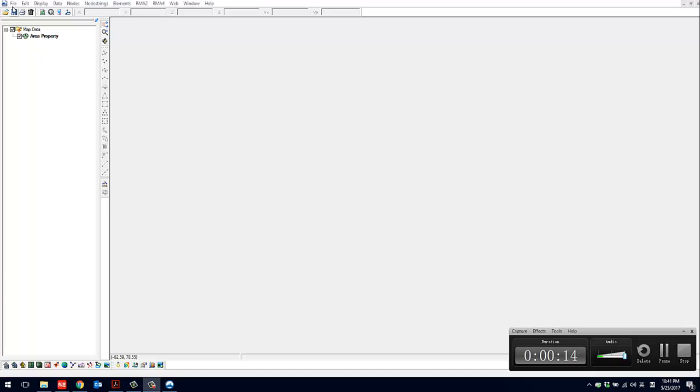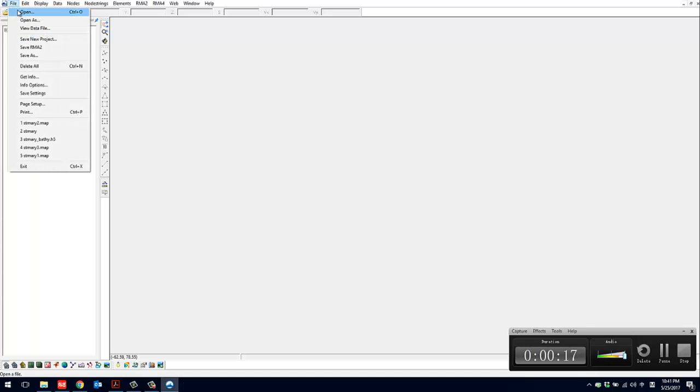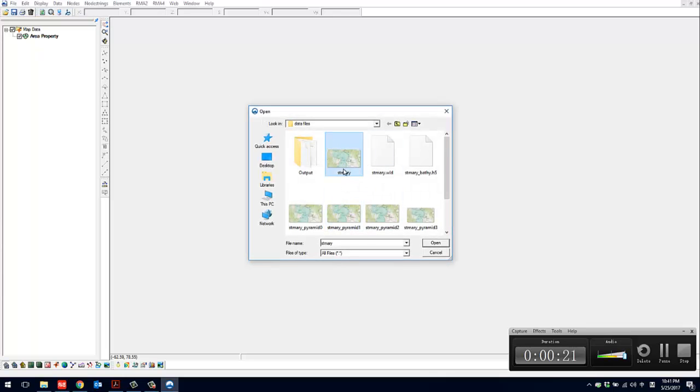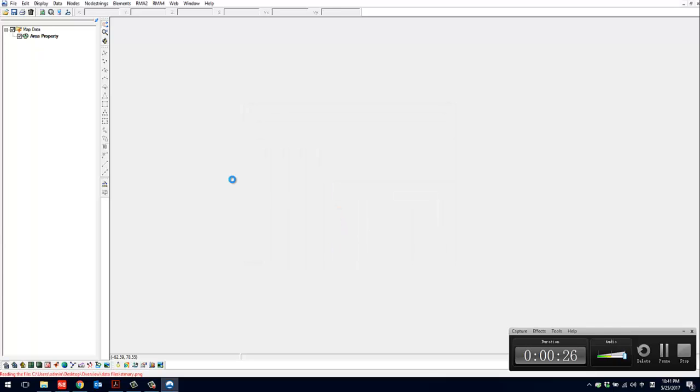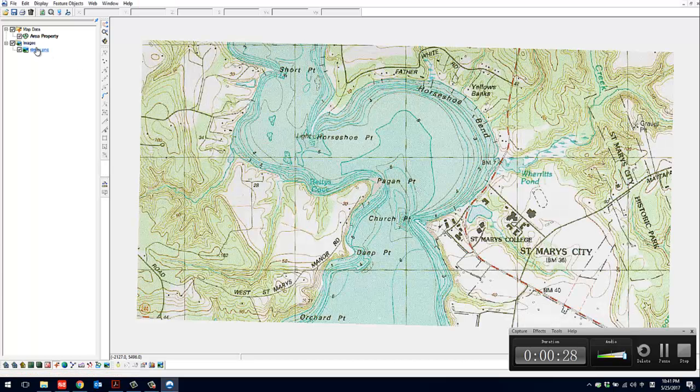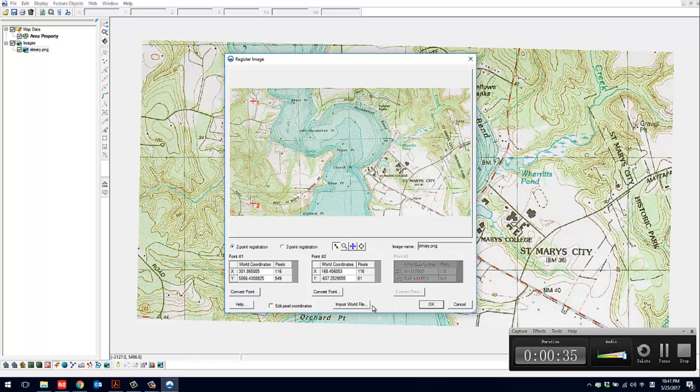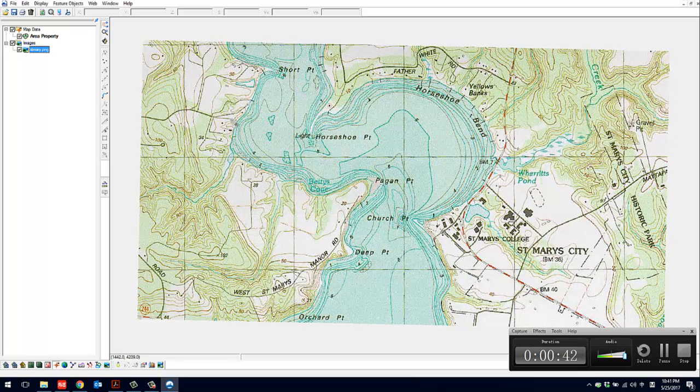So first you could actually open an image like a base map in here, but just make sure the image you have is in PNG format. You can open it up, right click and register. You could add a World file for that. For the World file, you can create those kind of things in GIS. I think I have another video about that.